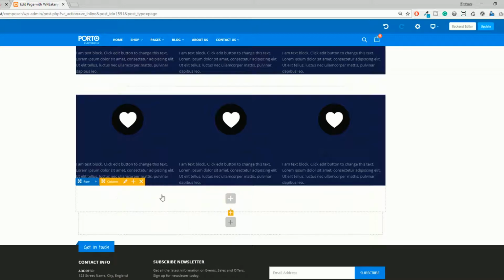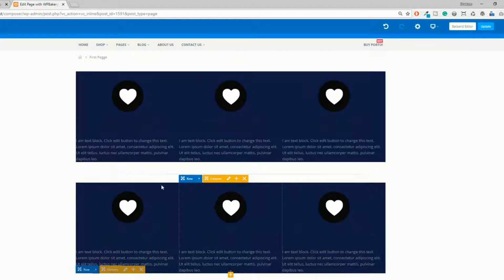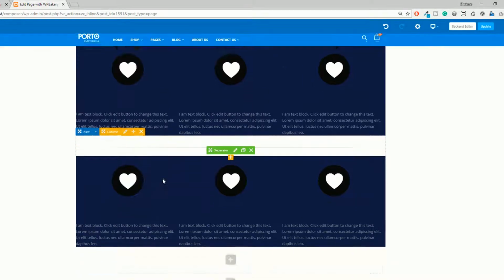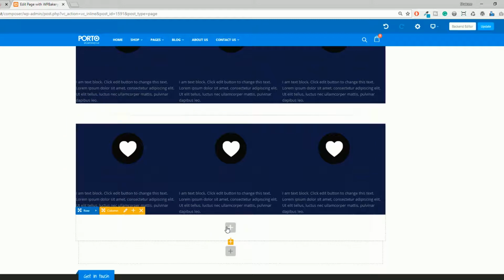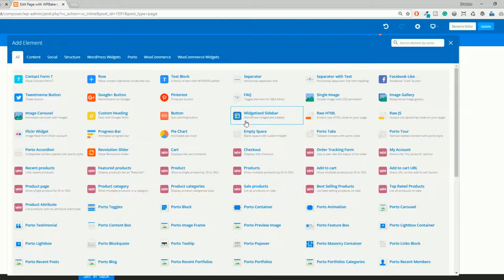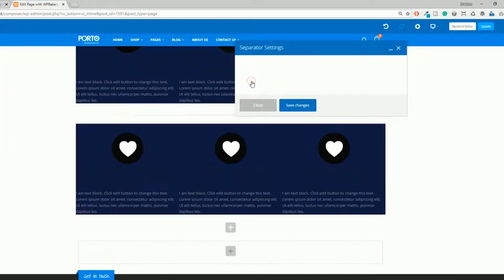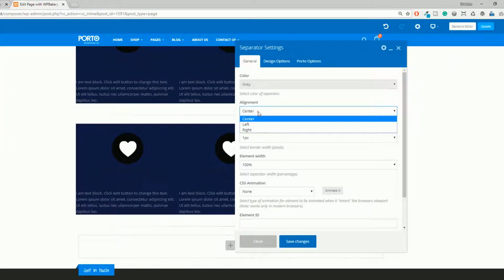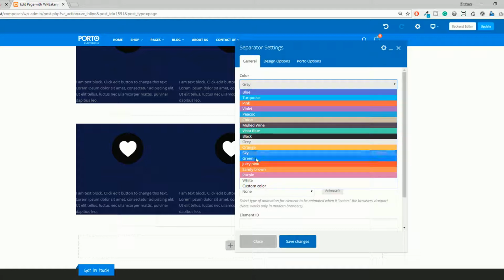Here is the row you have just selected. But before that, what is a separator? As you can see, a separator creates a horizontal row, or HR, for you. How can you create the separator? Just click on this. This is the separator. Click on the separator. You can see center, left, right, these are the alignment options available here, and you can select the colors.